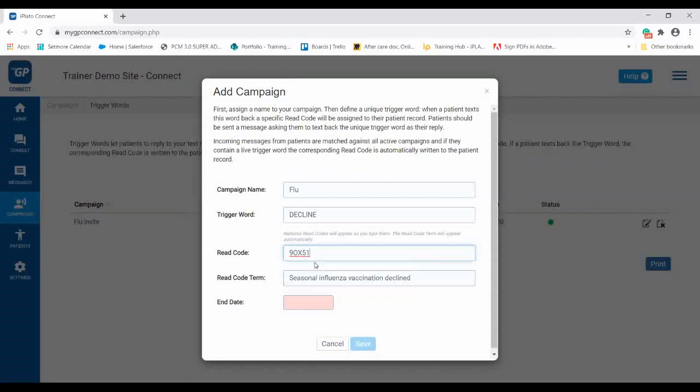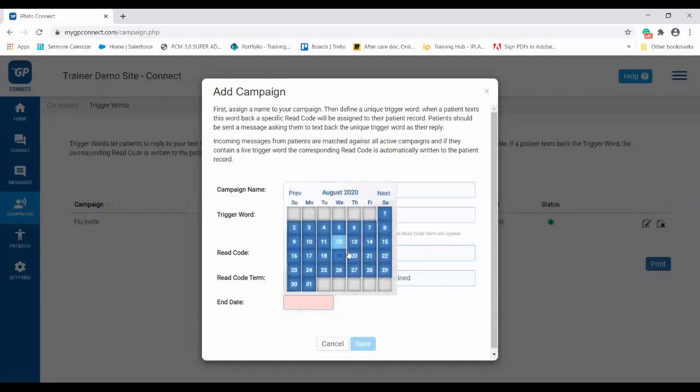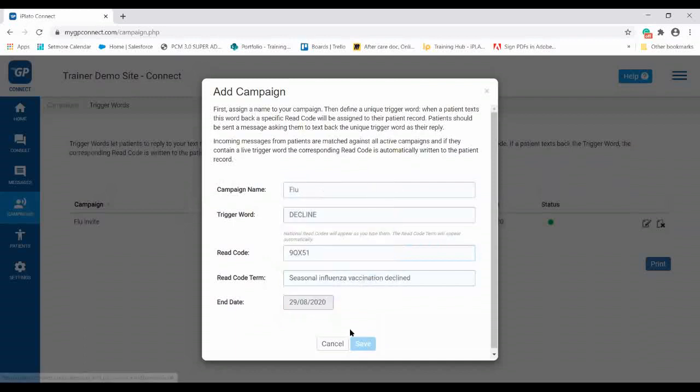We select the relevant one, and then that populates the term below for us. Again, if you are Vision or System 1 users, you would type in the relevant clinical code for your clinical system. And again, if you're SNOMED users and you've been moved across, our support team have moved you across to SNOMED codes, you'll be able to come in here and type in the relevant SNOMED code in exactly the same way for you. Now I'm going to put an end date on my campaign of a couple of weeks.